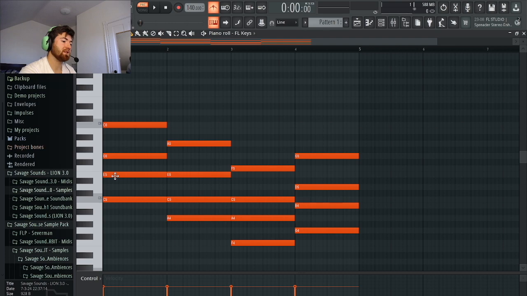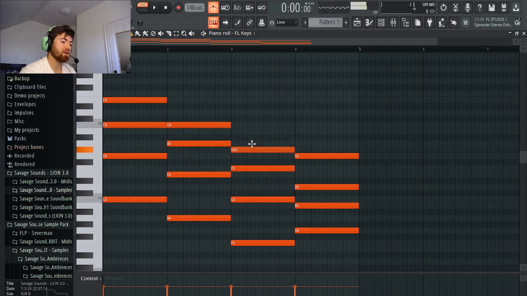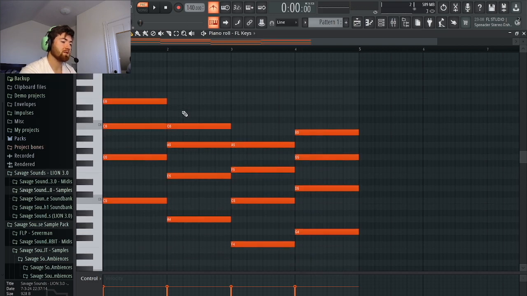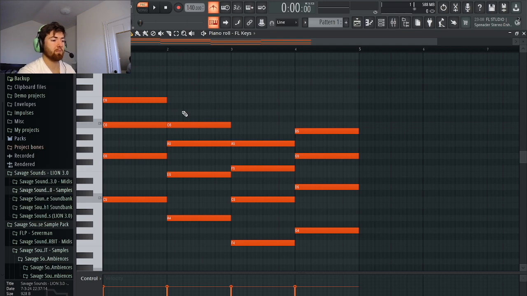So let's take this E, which is the third. I like to move the thirds up a full octave. So let's take this E, move it up an octave. For A, we're going to take the third there, take the C, move it up, and we'll just do that for all of these. Alright, so let's give that a listen with the octave up.